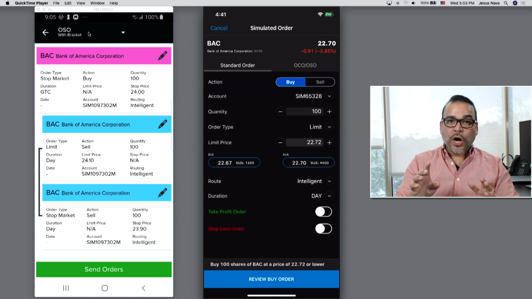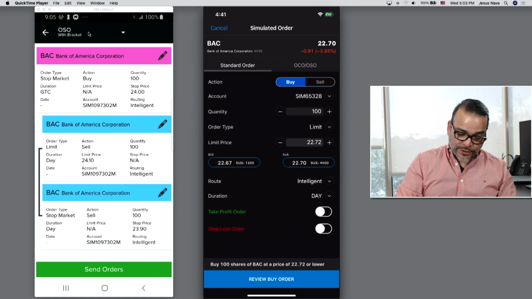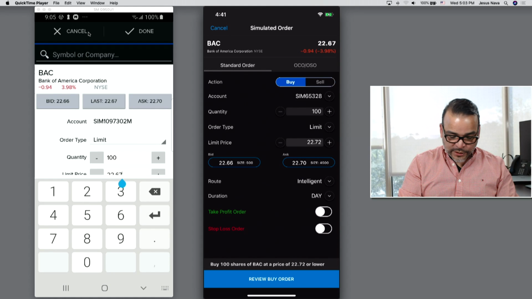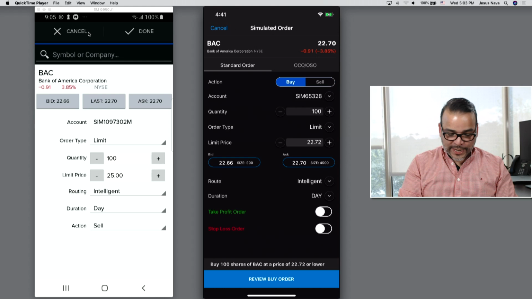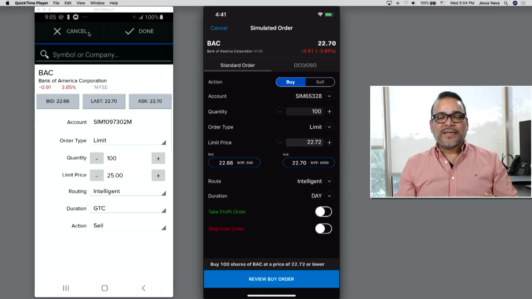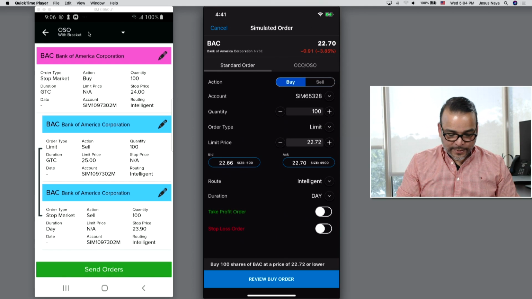So I'm going to do the target first. We said that it was going to be at 25. So I'm going to tap on the pencil for that second order, which is the blue. And we said that this was going to be our limit order at 25. Okay, again, that order is going to be GTC. And it's a selling transaction. I didn't change the quantity because I just wanted you to concentrate on the functionality. So I'm just going to tap on done here. And I'll do the stop.